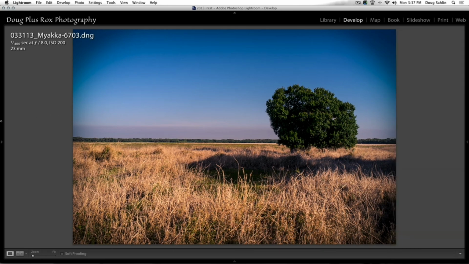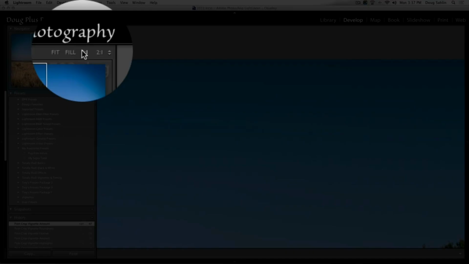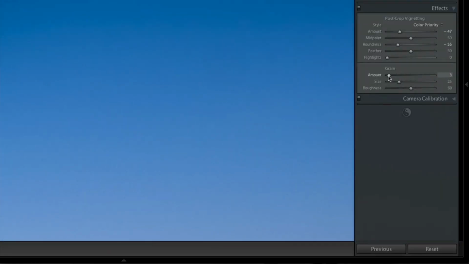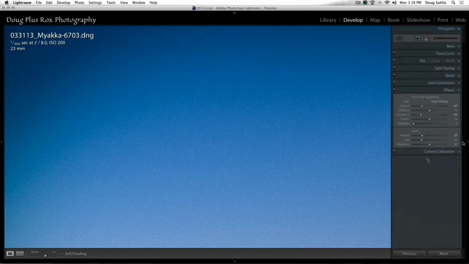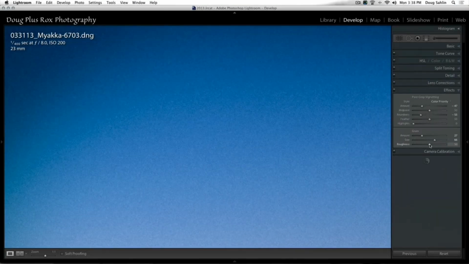Now let's take a look at grain, and to do that I'm going to zoom in 1:1, and this is a plain area of the image. And now if I open the grain slider and increase the amount, you can see the grain start to appear in the image. And this is a realistic looking grain. Notice it's not all uniform. It's an effect very much like the old film days. And I can increase the size of the grain to suit the image, and also the roughness, make it a softer grain or a harder grain.